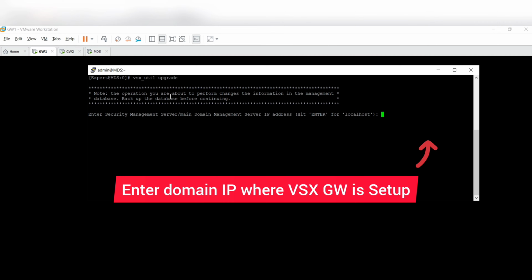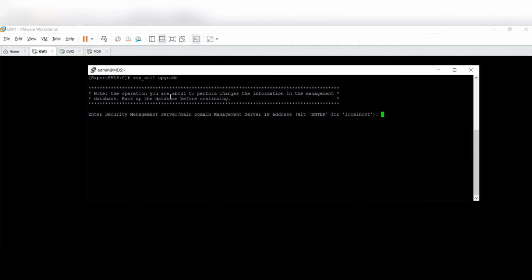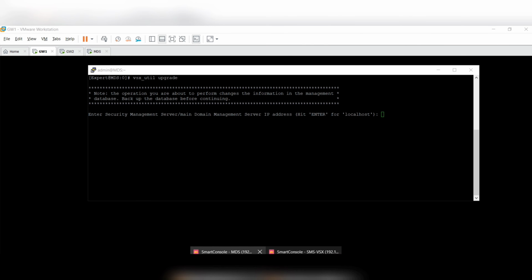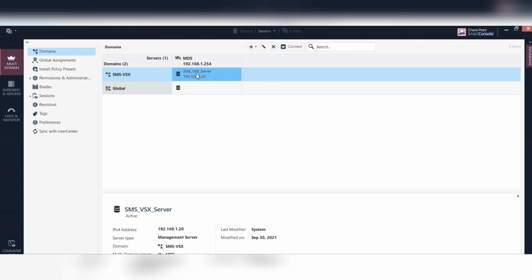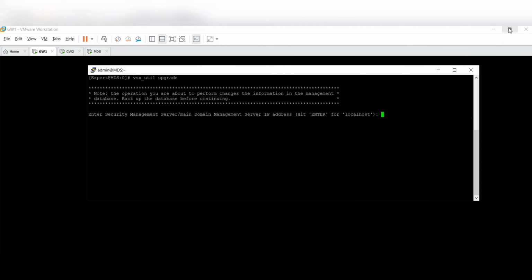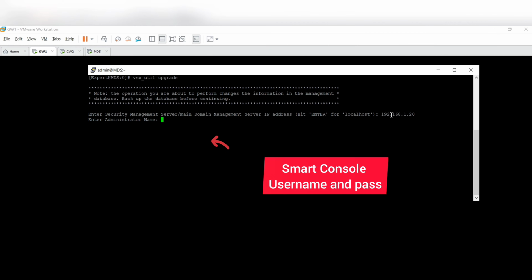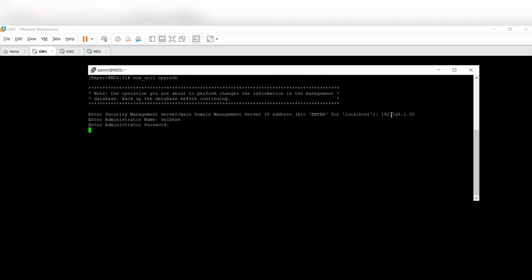Enter the security management server IP address. So here you have to enter your SMS IP address, the one we configured for this domain. From here it will take your VSX gateways. So give the IP address 192.168.1.20, and your admin username and the password for the authentication.